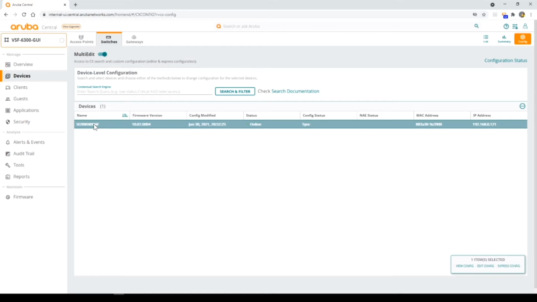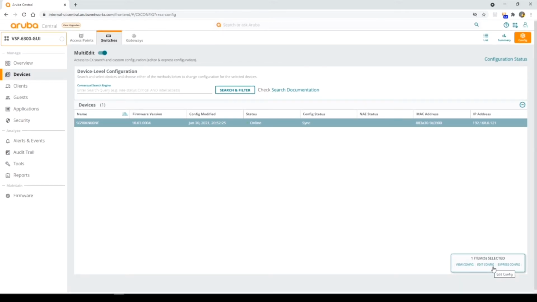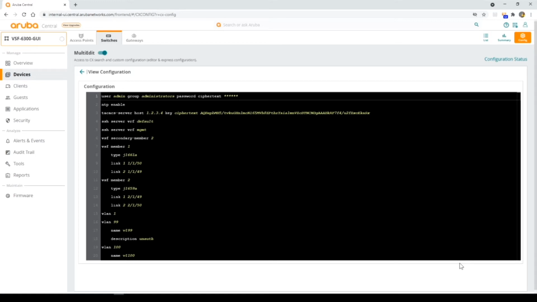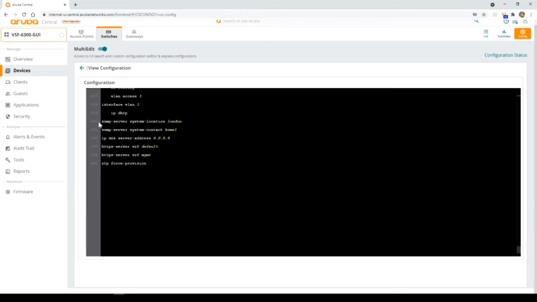When I click on that device, I get a pop-up window in the bottom right, which gives me view config, edit config, and express config. The first thing that we're going to do is view the configuration. What this does is bring our multi-editor to view the current configuration of that specific group. Now, as you can see, it's just like the CLI that we're all familiar with in terms of CX. So we can see it's a VSF stack. It's got the VLANs that I configured earlier. And at the bottom of the configuration, you'll see the contact details and the DNS that I added on there.